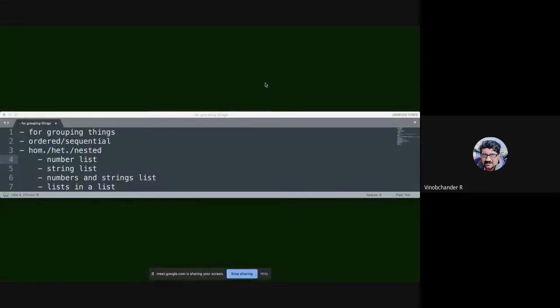Okay, so students, lists are basically used for grouping items together, right? As all of you know, you have used lists in your programs. So can you tell me what is the purpose of grouping items together? What is the advantage you get?